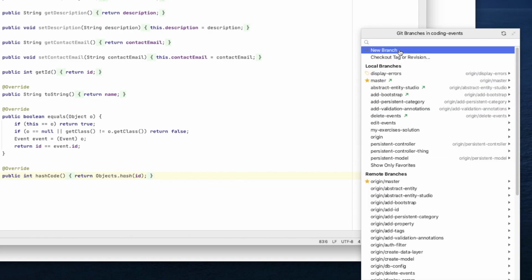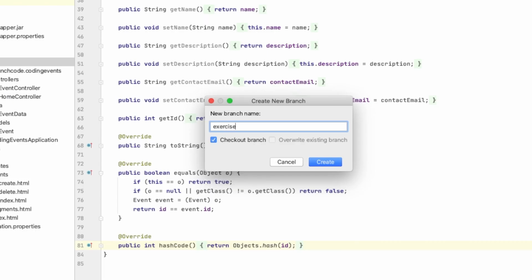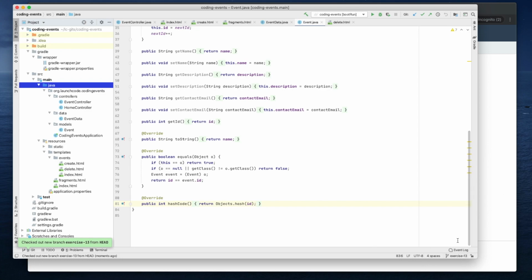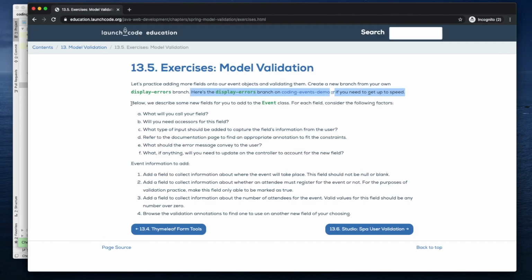I come up here, I say new branch, and I'm going to call it exercise 13. There we go. I see that now in my exercise 13 branch. Let's go back and see what we need to do. It says we need to describe some new fields for our event class. For each field, consider the following factors. What we'll need to call our field, what kind of accessor do we want to put on our field, what type of input should be used to capture it, what are the annotations we need to put on it to do some validation, and if they get the validation wrong, what should the error be that we show back to our user, and then what, if anything, will we need to update on the controller to account for the new field. So keeping this in mind, we're going to move down to the next section.